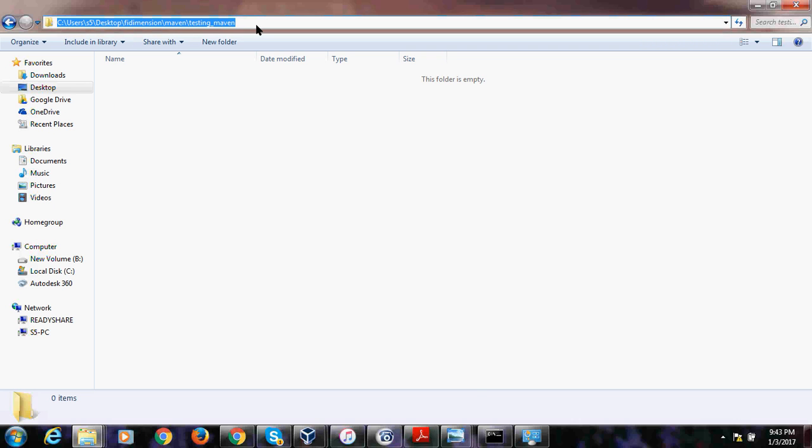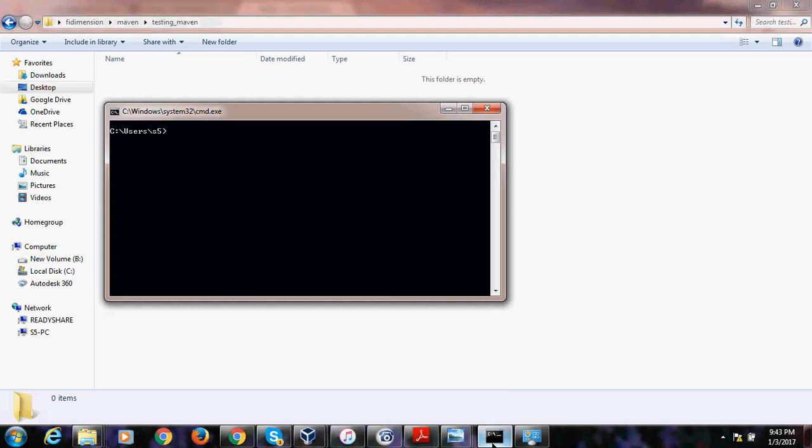Just copy this path, go to your command prompt, cd space, right click, paste the location. Same for cd in Ubuntu as well as in Windows. Enter. Now you are in the location over here. There is nothing in this particular folder. So what I need to do is execute a Maven command.